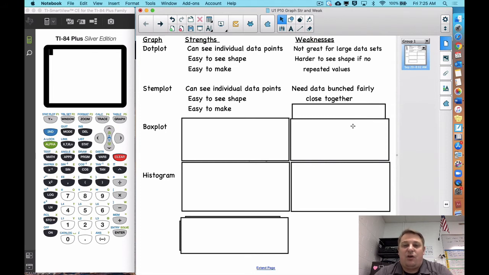If you have numbers that go from like the teens and up to 1,000, that's going to be tough to do a stem plot for because of all the stems you would need. So you need your data fairly close together, and it's hard to do for really large data sets. Kind of like a dot plot, they're just kind of time consuming, and you're going to have a ton of leaves potentially.